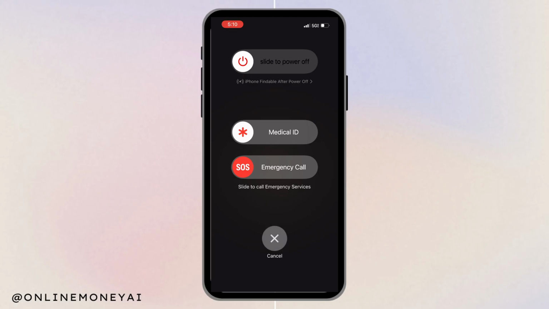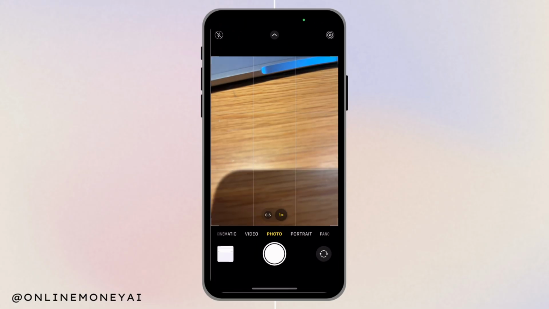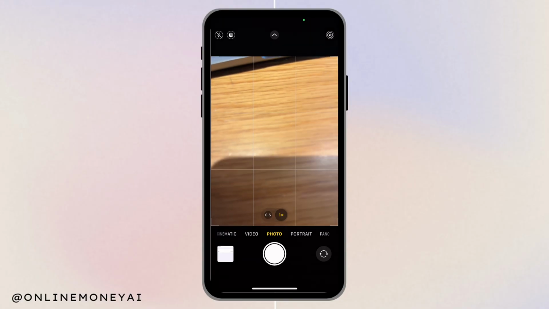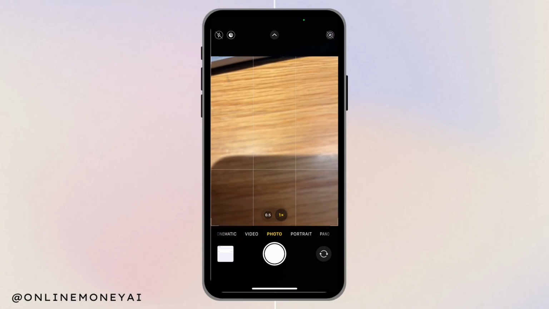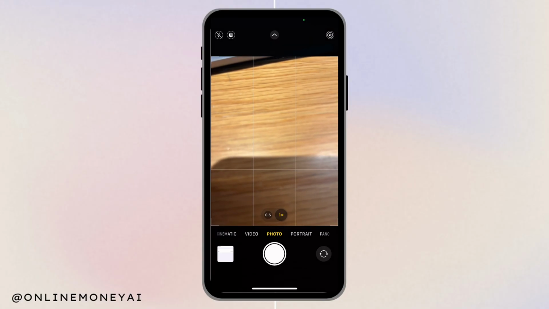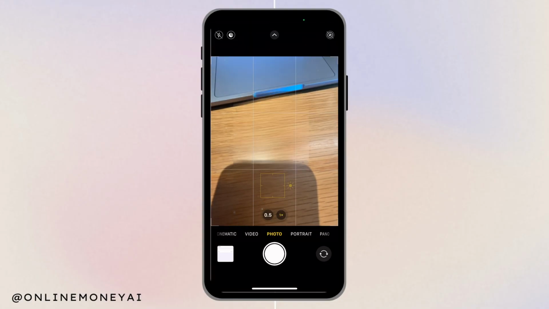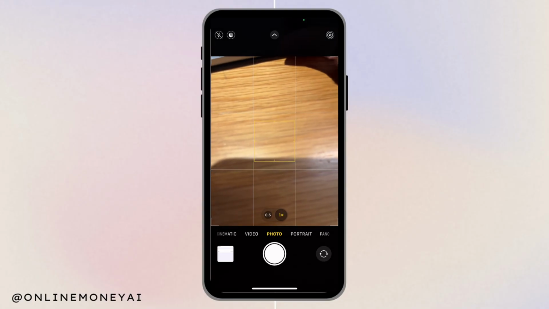Open the camera app. Tap on the subject to force the camera to focus. Wait until the focus square locks. Avoid digital zoom, especially in low light. Switch back to 1x zoom for the sharpest photos. Digital zoom reduces image quality.